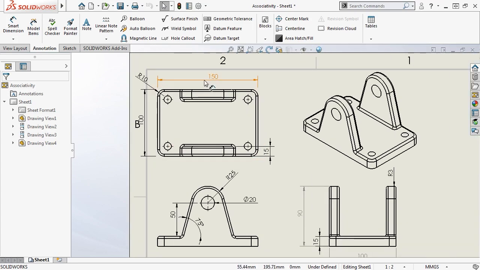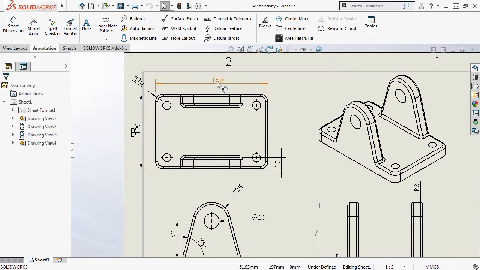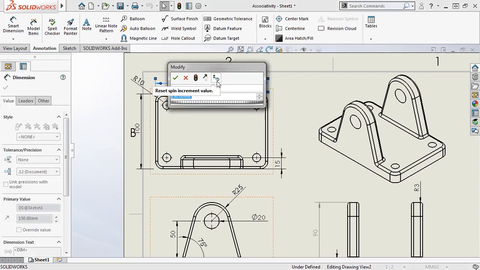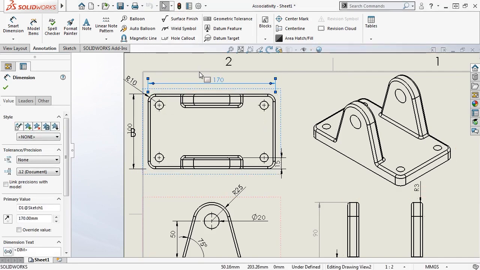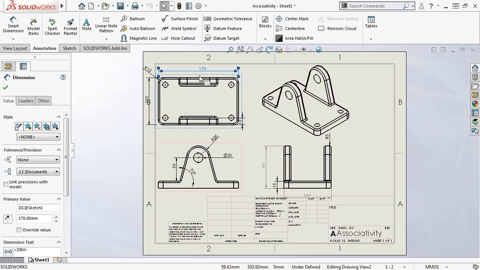As I zoom into this view here, I can edit any of the driving dimensions simply by double-clicking them in the drawing and adjusting the value. Let me increase this dimension to 170 millimeters. If I click on the rebuild icon at the top of the screen, you can see the view updates, along with all of the other views on the drawing sheet.